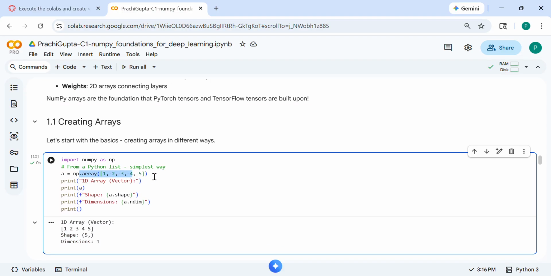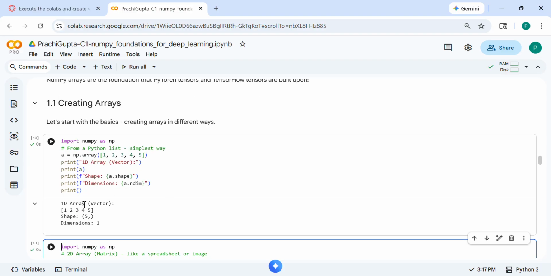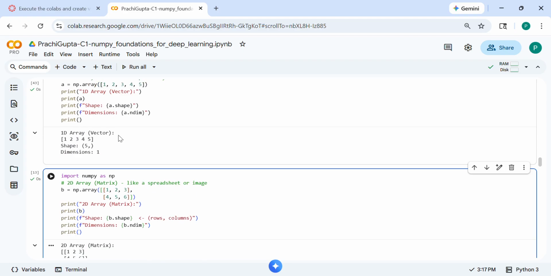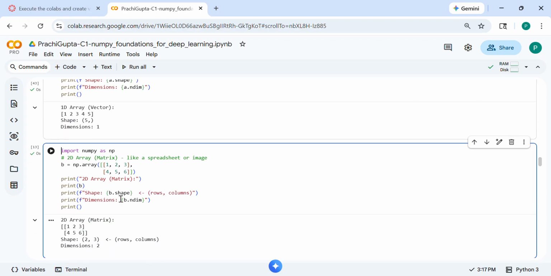Okay, so let's see how these numpy arrays are created. np.array is used to create the array. Shape gives you the shape, how many elements are present in the array, and ndim gives you the dimensionality of the array. Let's run this. This is a simple output: the array, the shape and the dimensionality. There are 5 elements, so the shape is 5.